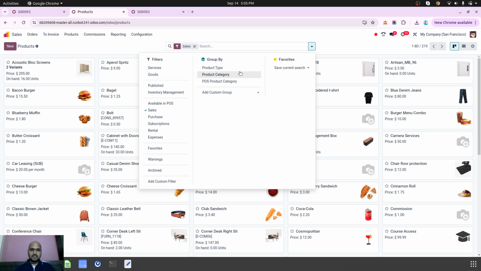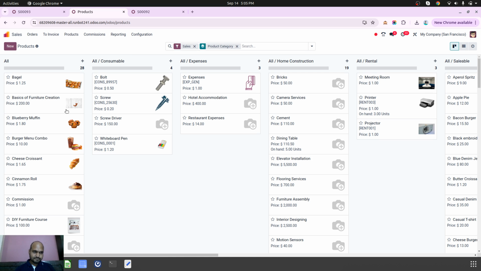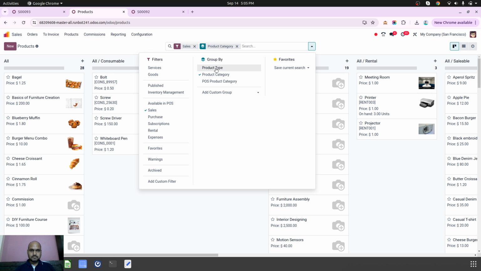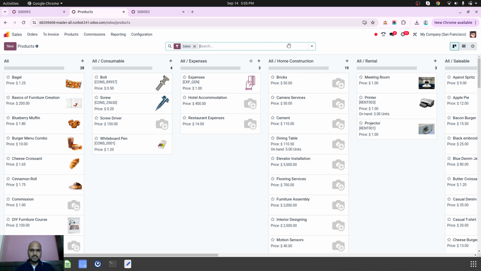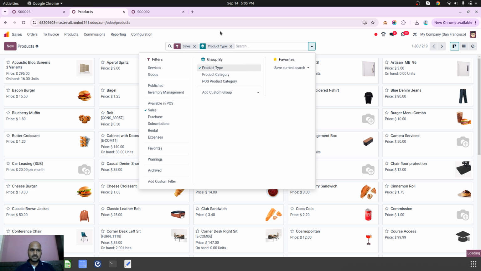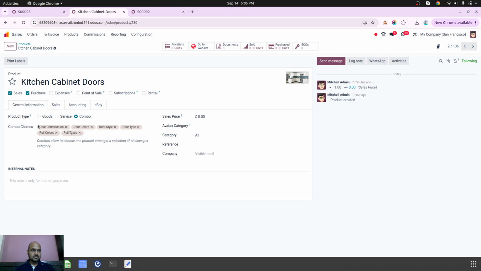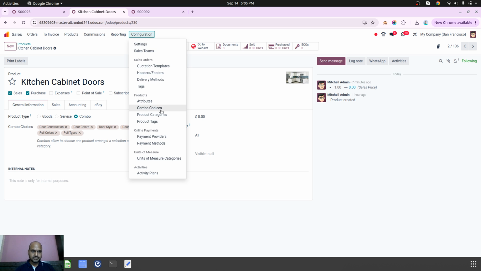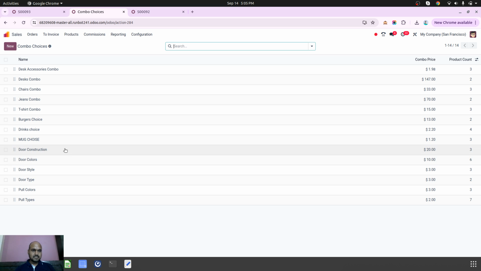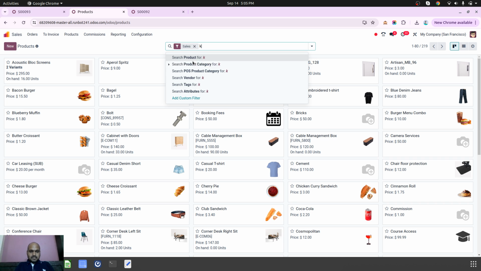That is my combo type product. Let me show the product type, that will be combo type, and here it is kitchen cabinet doors, where I have put all the combo choices I created under my combo choices as part of the selection. See this, these are my combo choices for kitchen. So let's see how exactly it will work.